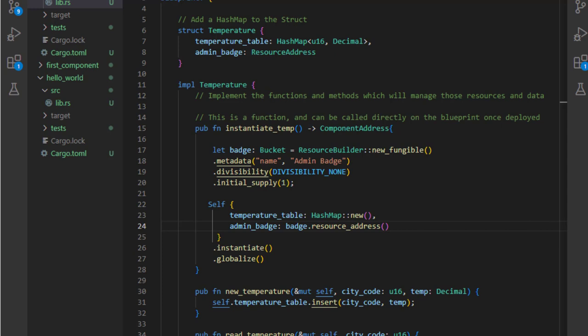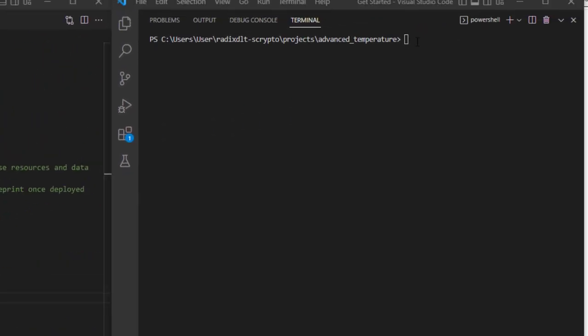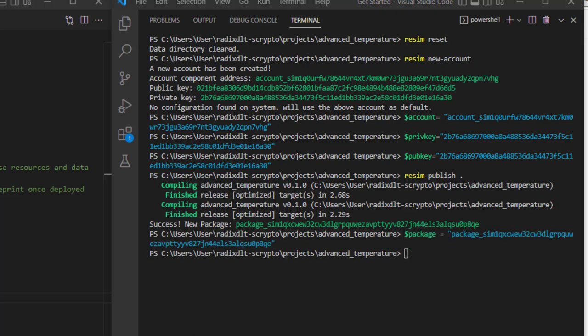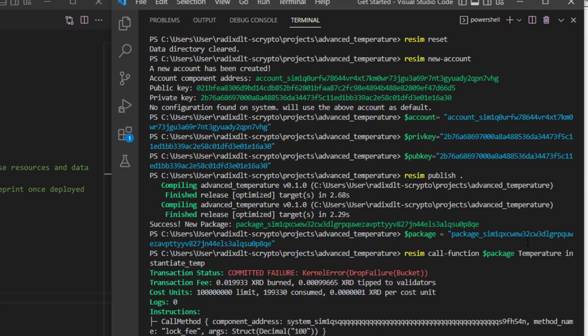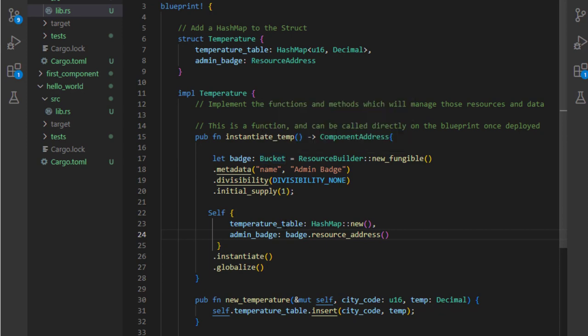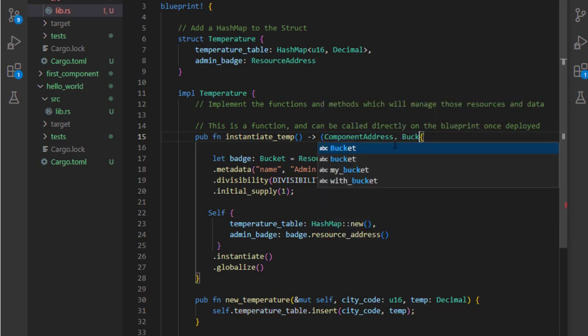Okay, I'm going to publish this, but there will be an error. And because I have changed the struct, I can't use the flag, so I've got to publish it newly. Grab the package address and call the instantiate temp function. And this is where we will get an error. All right, so here's the error. Drop failure bucket. So we have an error with a bucket. So if we look here, we've said that badge is a bucket, and then we don't do anything with it. So what we need to do here is this. We need to tell it to return the component address and the bucket.